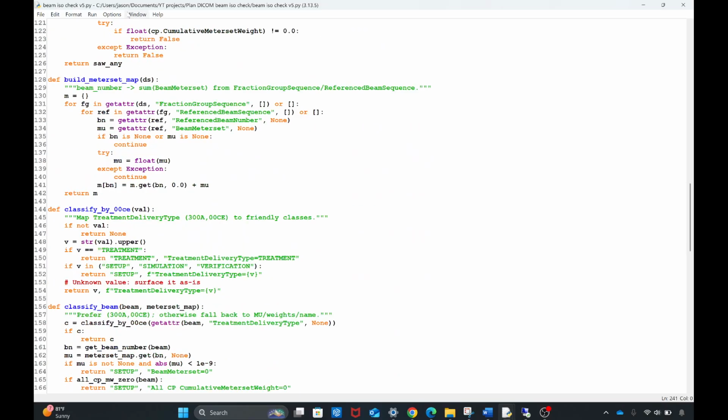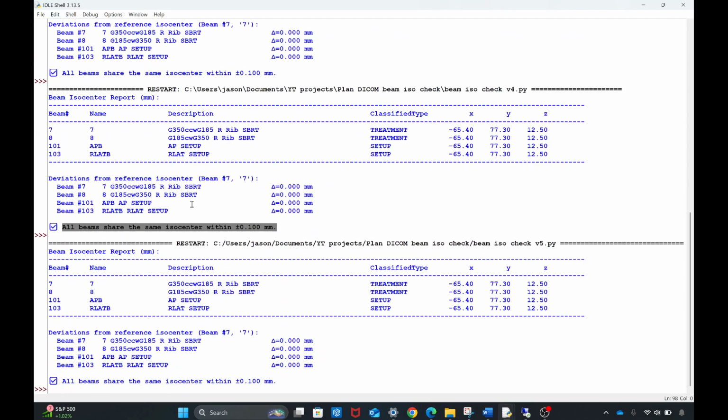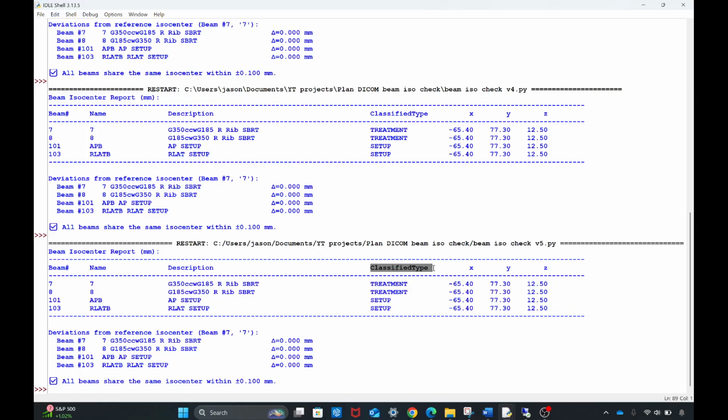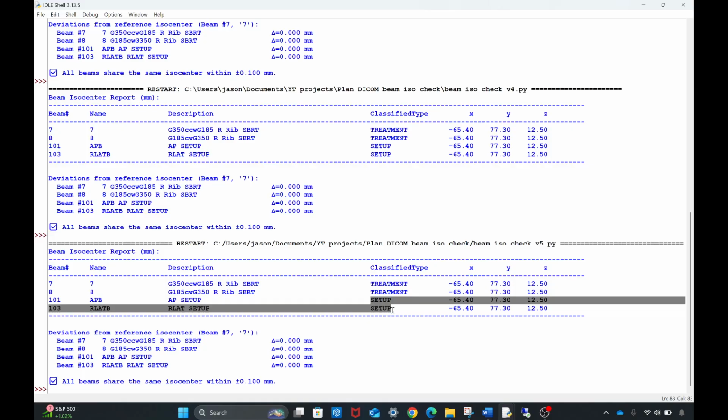Now let's run the script and see its outputs. So here are the rows it outputs. Each row lists the beam number, beam name, description, classification type, and the isocenter coordinates. It also prints out the classified type, whether it's a treatment beam or setup beam.